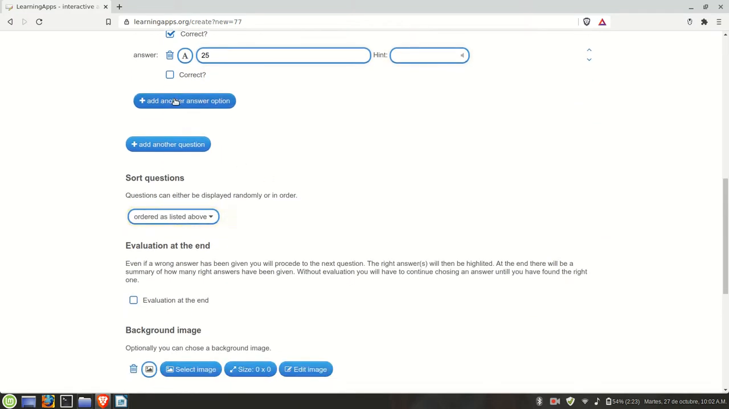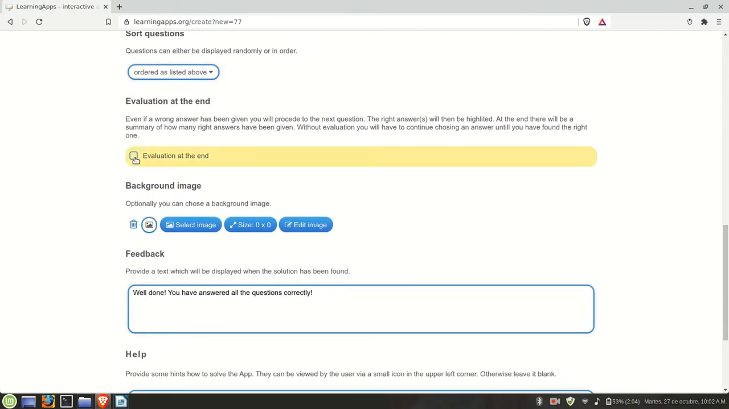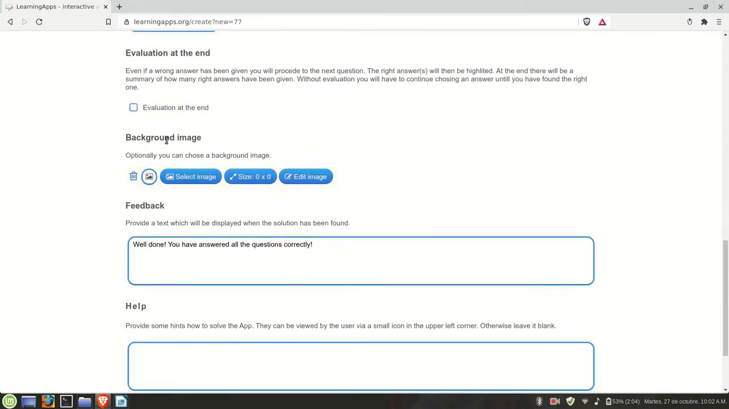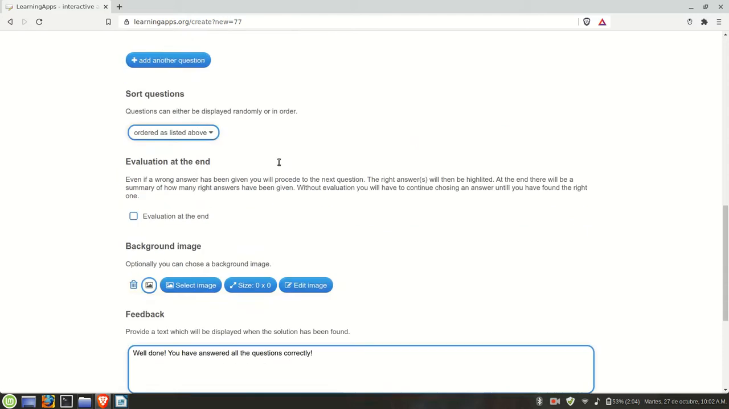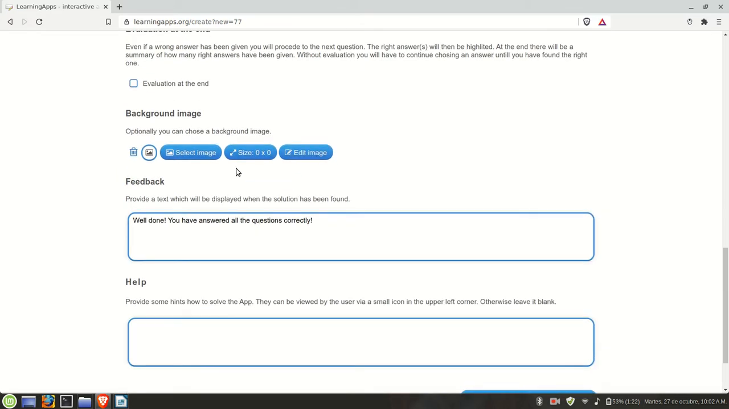As I said, you can have more choices and more questions here. And you can select if you want the questions to be sorted. So you have ordered as listed above or random order. And you can check this if you want the evaluation to appear at the end. And they have the background image. For example, if you don't like the white and yellow the learning apps use, you can use your own image, so you can personalize the activity.